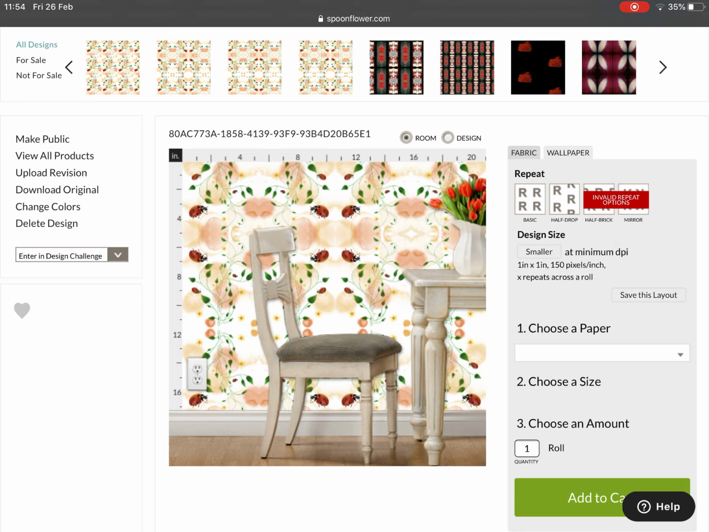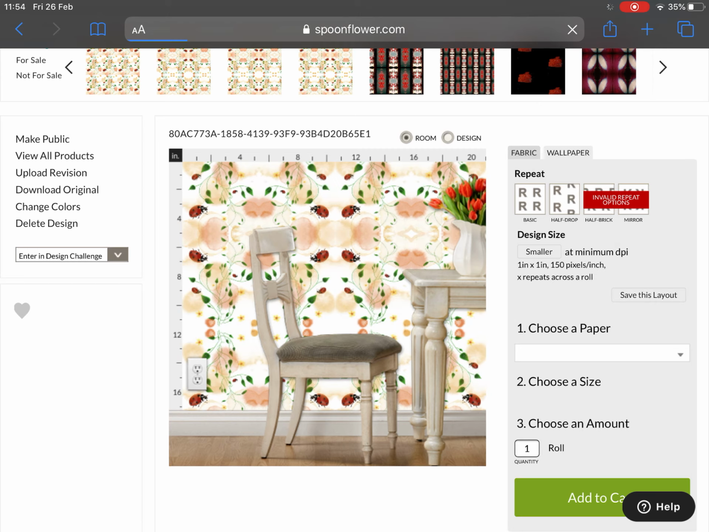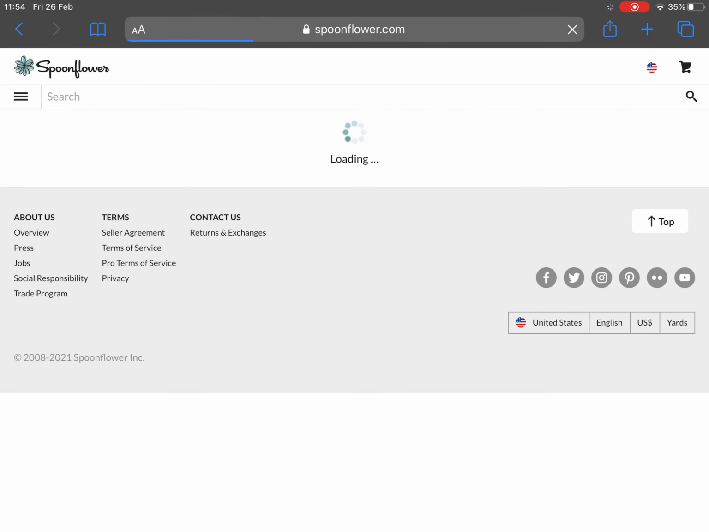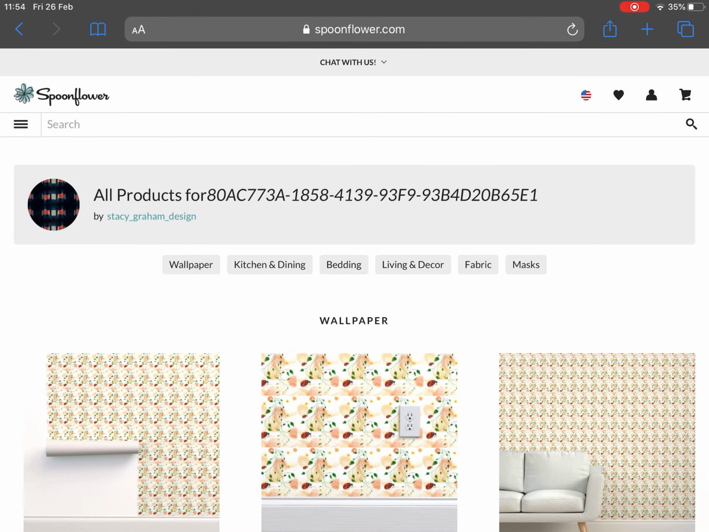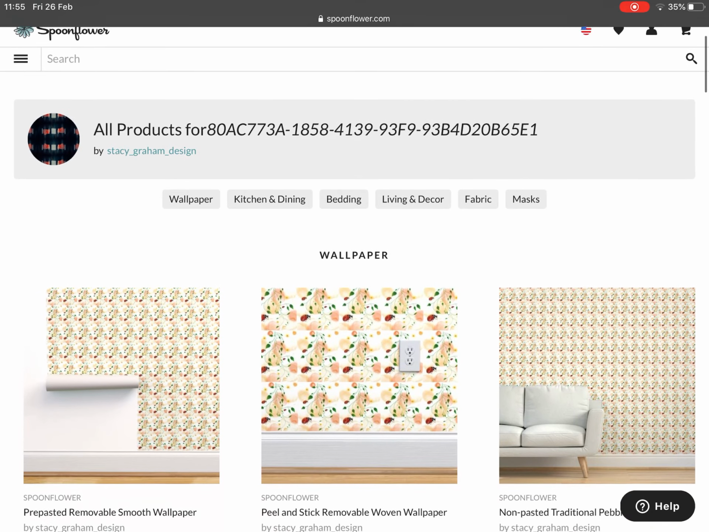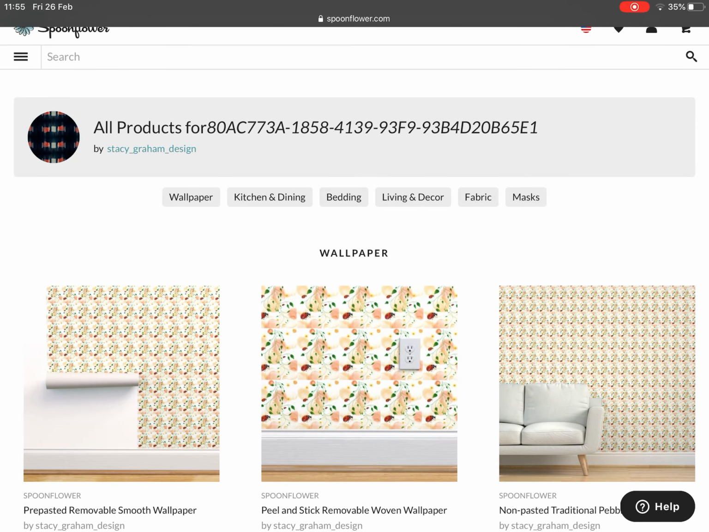What I want you to do now is to look at the menu on your left-hand side. The first one saying make public, then you've got view all products, upload revision, etc. Now, the first one that I want you to look at is view all products. When you click on this, it's going to create lots of different images for you, okay? You've got wallpaper, kitchen and dining, lots of different things. With the wallpaper, what it's done is that I didn't save the layout, so it's put into this brick repeat for me, okay?